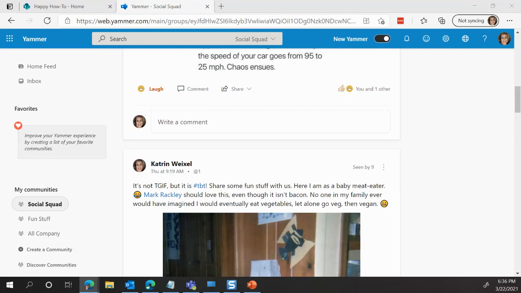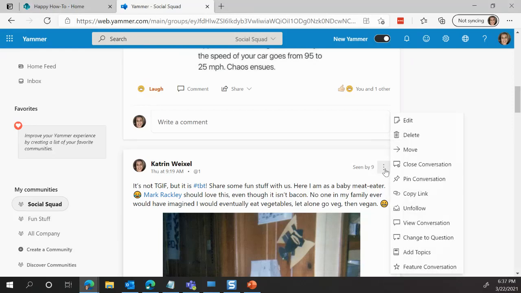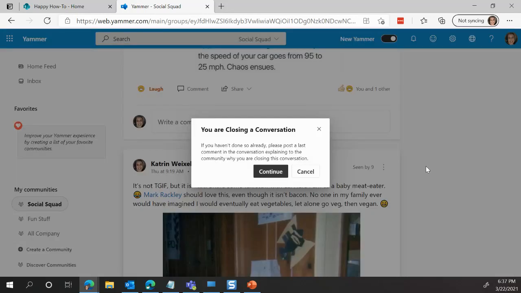Yammer also has the ability to close a conversation. So let's say some conversation post has gotten tons of replies, you want to move on, you can shut down that particular conversation. To do so, you can just go right to the main post, click on that and say close conversation. And you'll notice it reminds you when you go to click on that before you can continue.